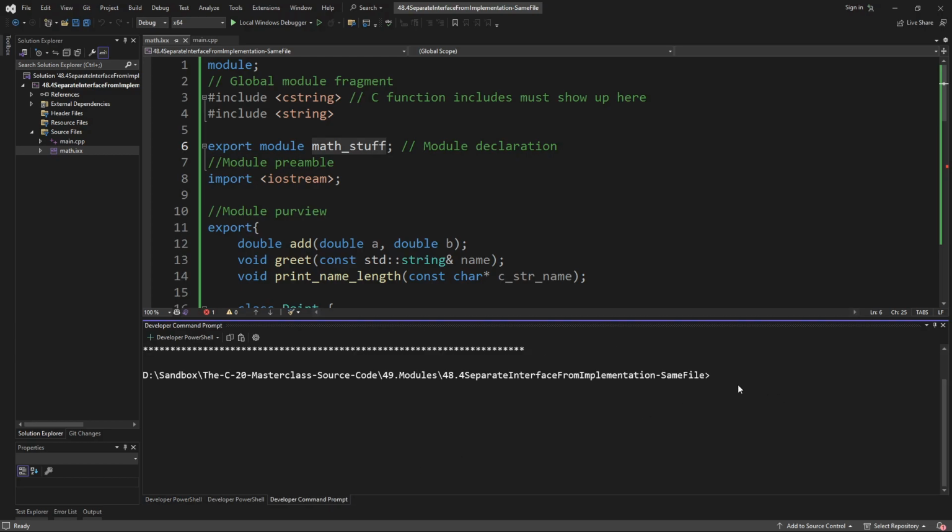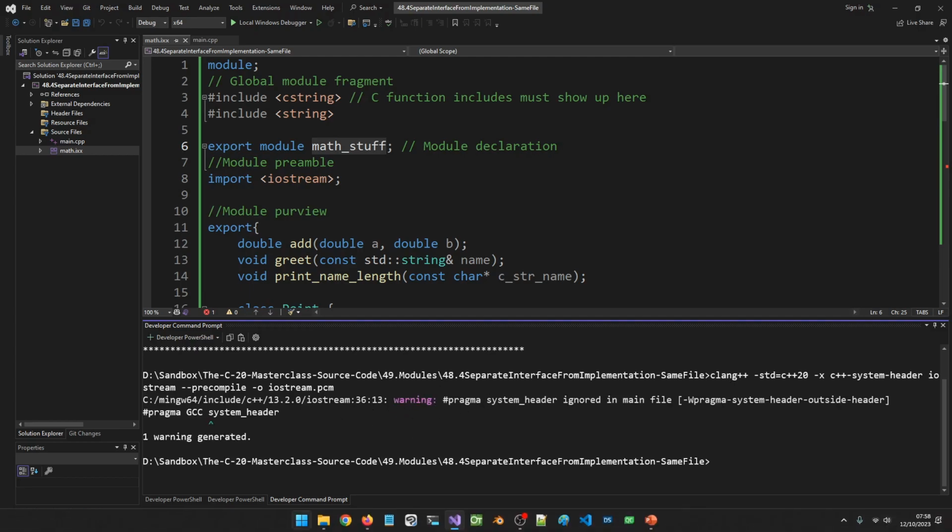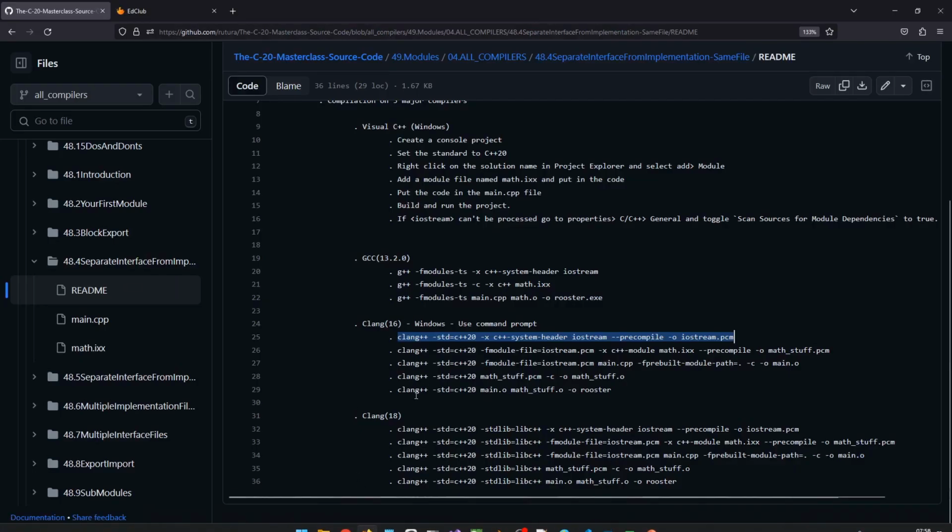And we can come back to our command prompt and run the command to precompile our header unit iostream. Let's pass that. It is going to give us a warning that we are going to ignore for now. The important thing is that it works.